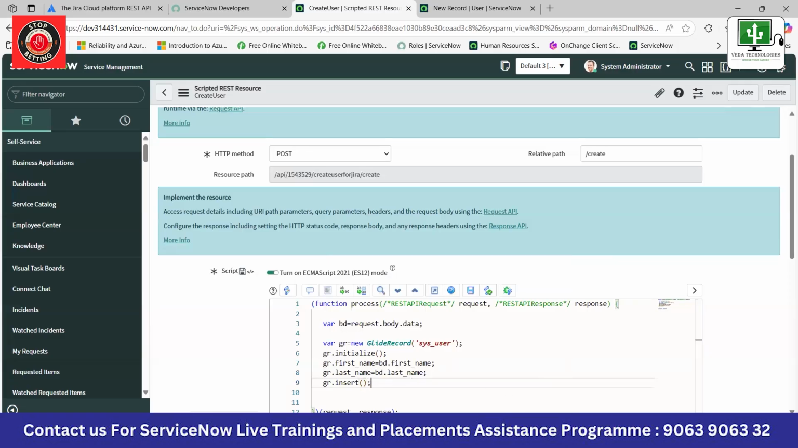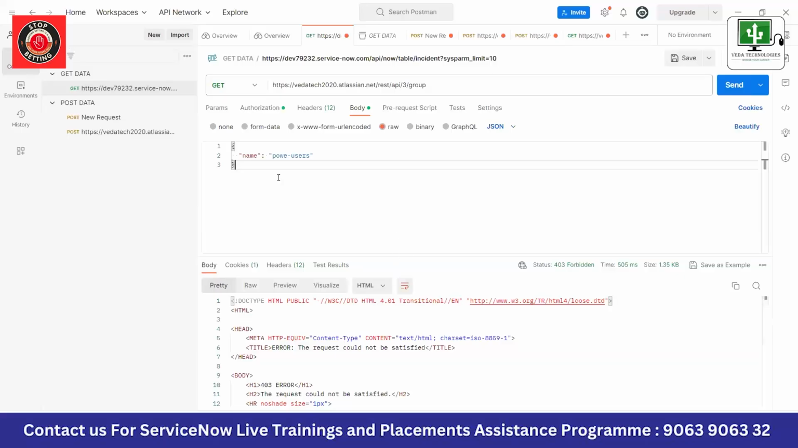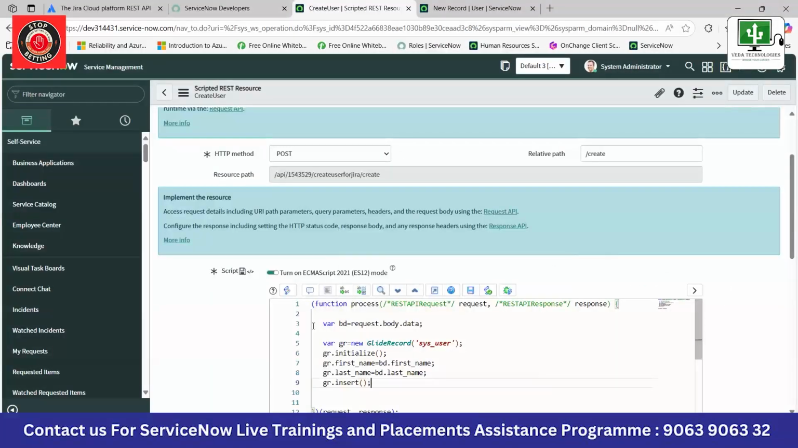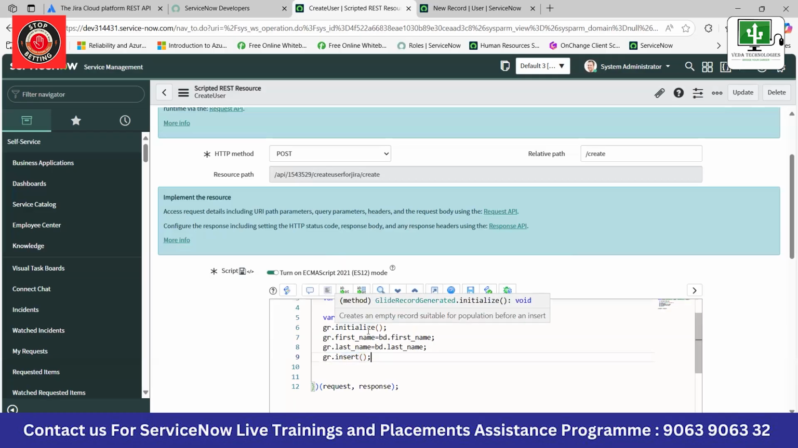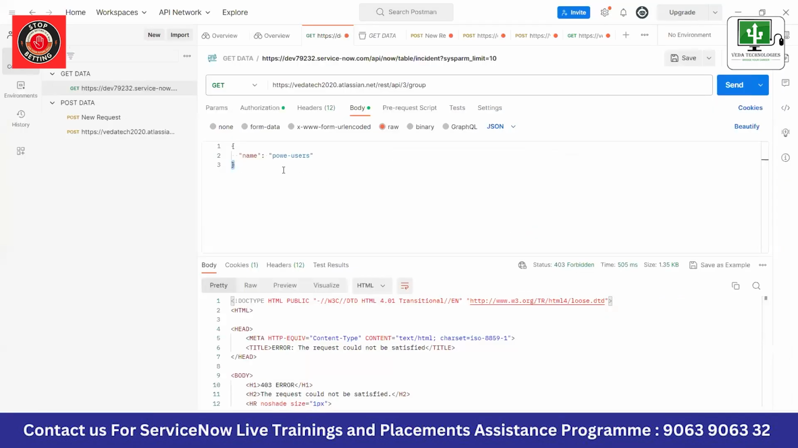We are creating the pattern by using this line, and inside that we are sending two parameters. Fine, clear? Then after that you need to insert it. Now you have set the request body.